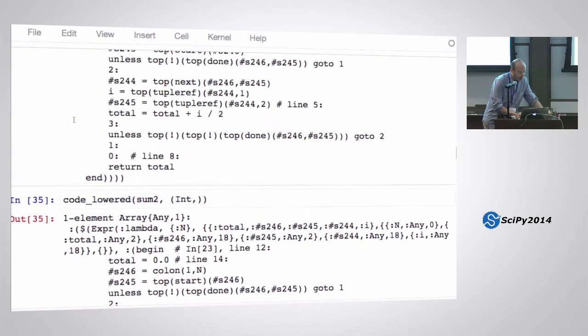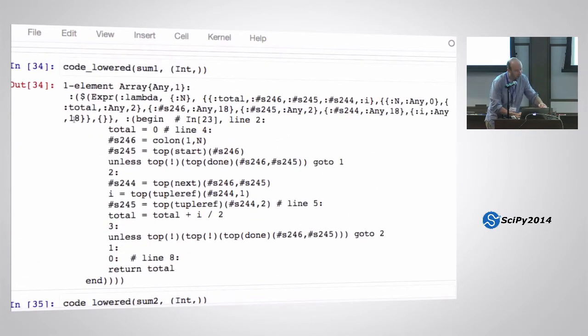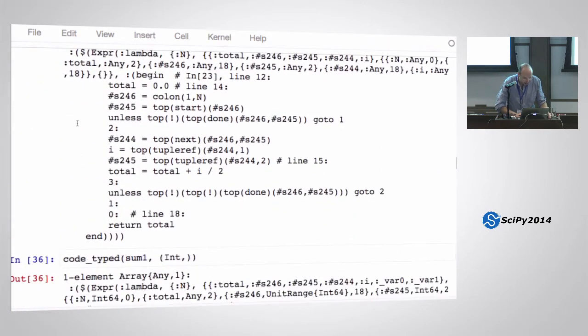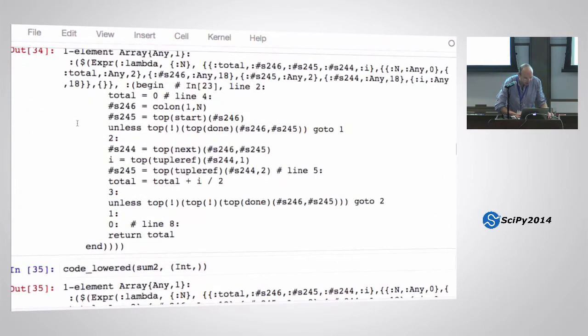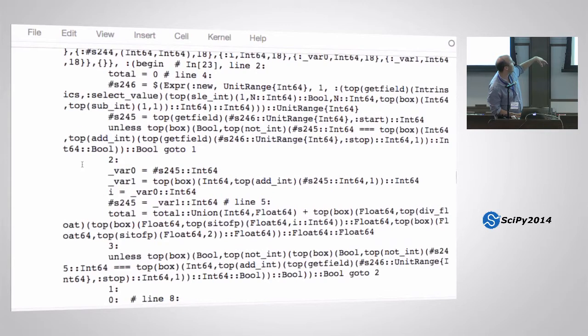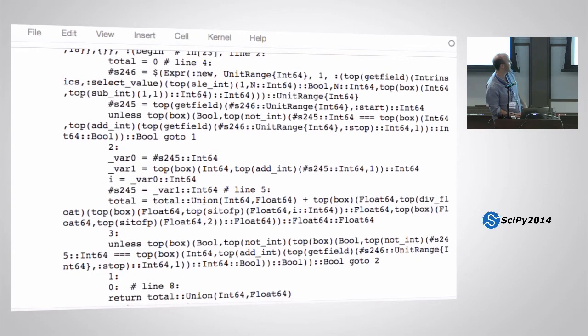Then I can do the same thing with sum2, and if you compare them, there should be a difference because of this type instability. I think you can't see it at this level, but if you do code types, then it actually annotates every single variable with its type. And in sum1, there is this union. So what is a union? It's a special type that can be either an int64 or a float64. And that is what is causing all the grief.